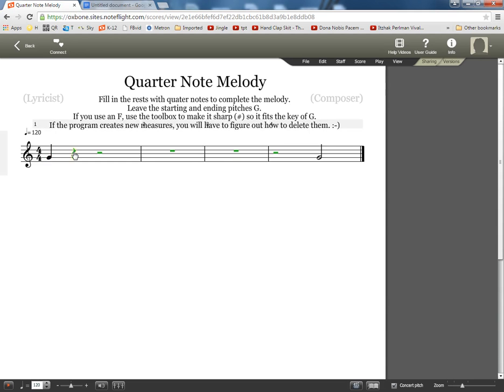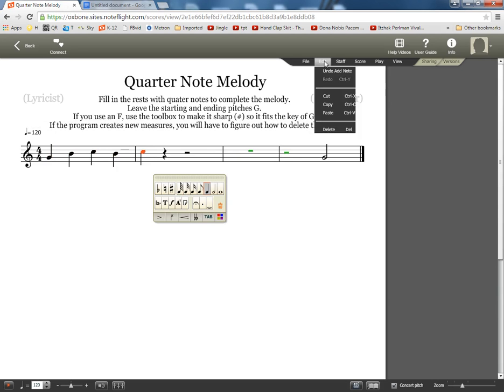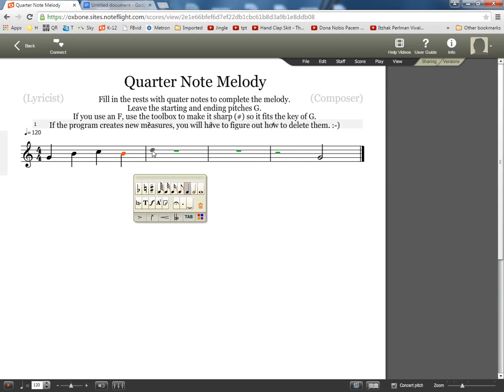Let's look at this first assignment, quarter note assignment. I'm going to click there to start. I want to do this, do this, do this. Oops, that wasn't the note I wanted. How do I undo it? Either go into the edit menu and undo add note, or oops, that's the wrong one again. If I don't want to go into the edit menu, just Control Z. Remember, Control Z undoes it.